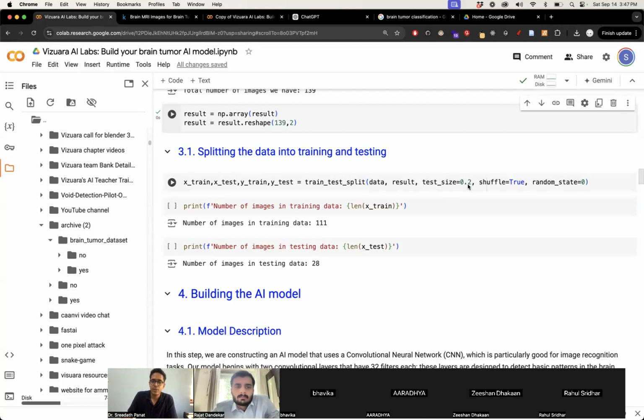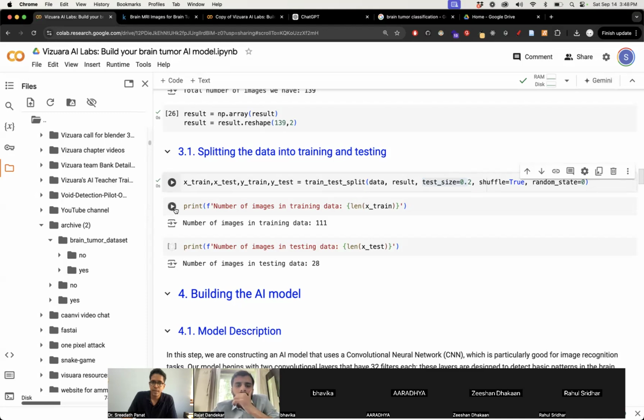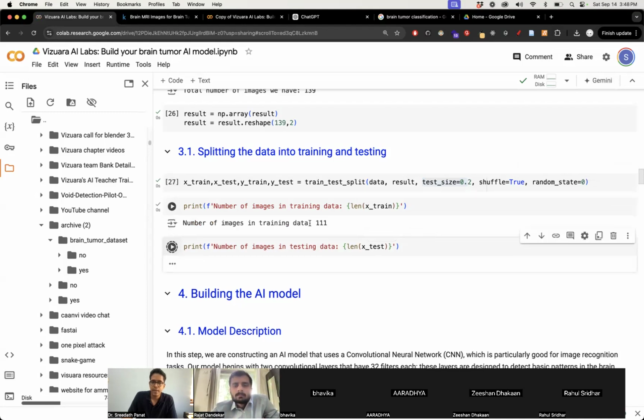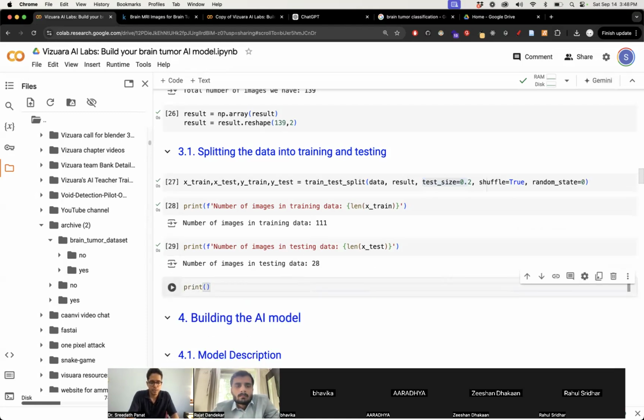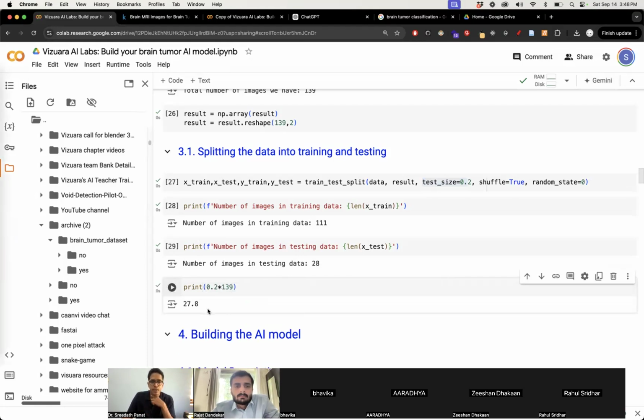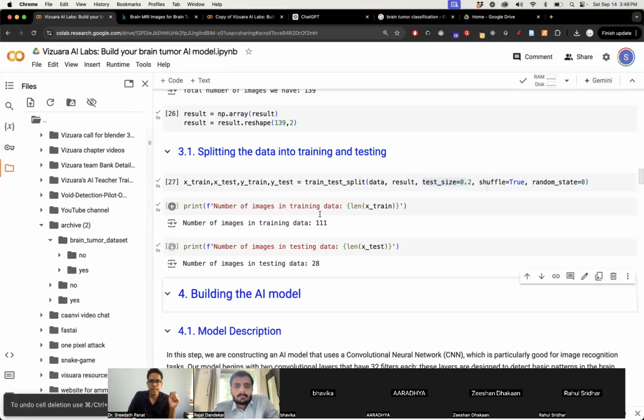So here we are using an 80-20 ratio. How do I know that? Because in this train test split function, you see that test size is 0.2, which means naturally train size is 0.8. So here, the 139 images we are splitting. If you run these 3 blocks, you will see that the number of training images is 80% of 139 and the number of testing images is 20% of 139. If anyone has a doubt, just print 0.2 multiplied by 139. This should be 28 or 28 point something. See, 27.8, so it's rounded to 28. So this is how you get the 28 and 111.